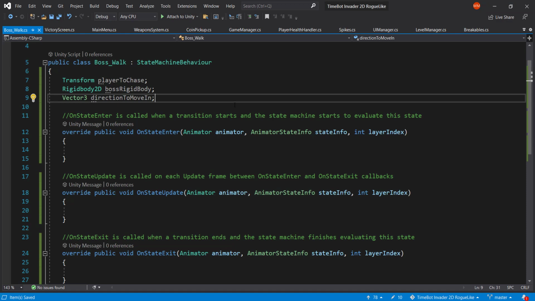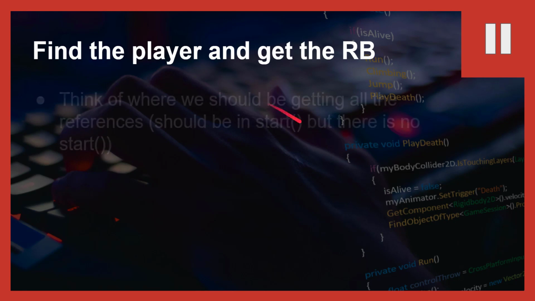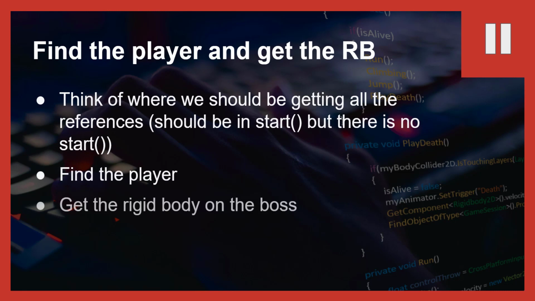So now that we have these, it's time for a bit of a challenge. Your challenge is going to be to find the player and get the rigid body. First of all, think of where we should be getting all the references. Usually we use the start, but now we don't have start. So where should we be getting all of our components? Then we'll need to find the player, obviously. Then we'll need to get the rigid body on the boss.